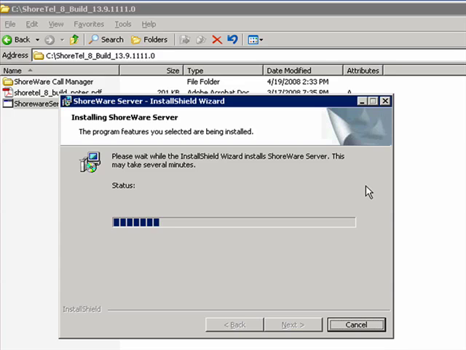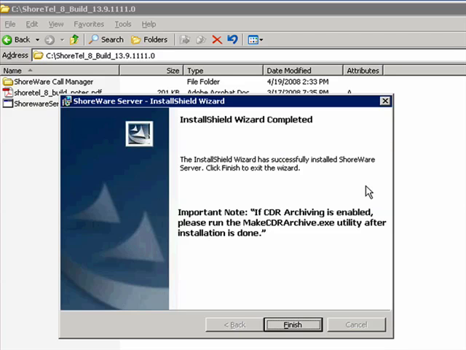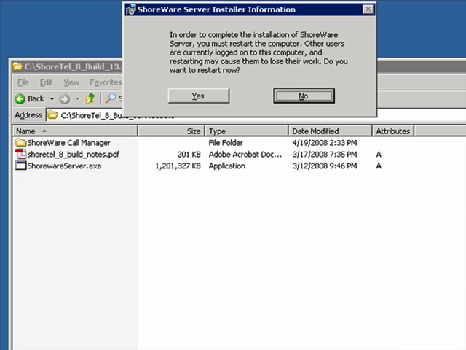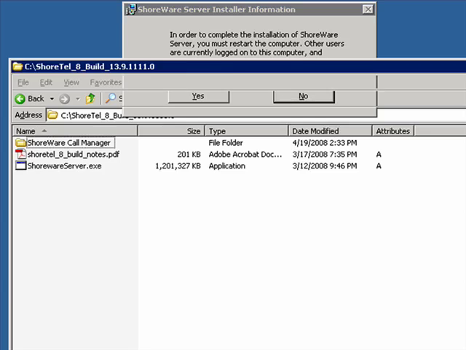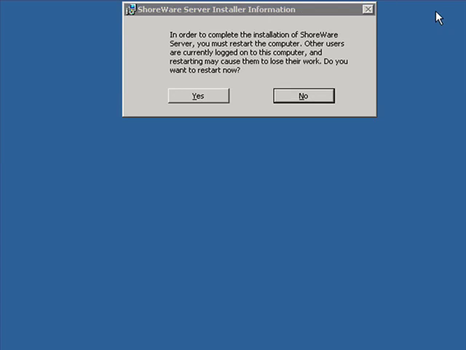As I said, it takes about 30 minutes. I have paused the video to spare you the agony of watching this upgrading process, but I think it's important that you get a feel for what it takes. So at this point, the update process has completed. We had a little important note here that if CDR archiving is enabled, please run the make CDR archive.exe utility after the installation is done.